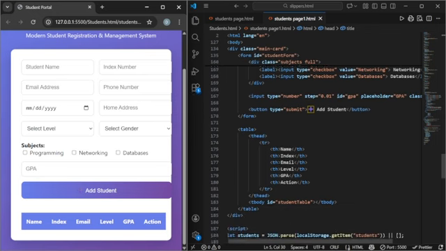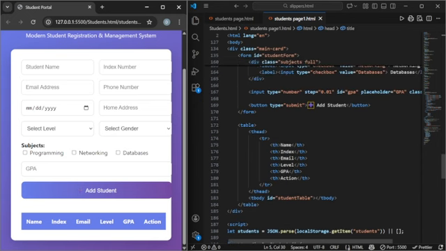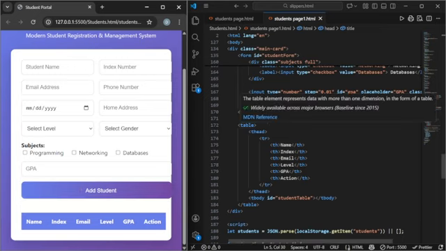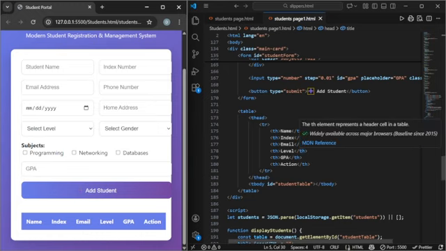This is the table side, and this button type is submit. So this is the add student button. The table is under it. After the student has entered their information, it all comes in here, and by the help of JavaScript, it displays the student details over here.